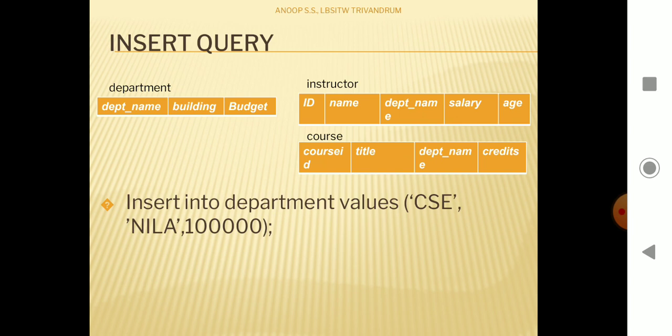First we are going to insert a value in the department table. So insert into department values CSE, Nila, 1 lakh. When executing the query, the corresponding value is inserted into the department table. Okay. And now I am going to insert another value: EC, Nila, 1 lakh. On executing the query, as we see, the value gets inserted into the department table.